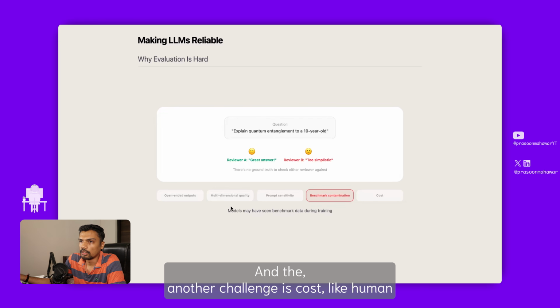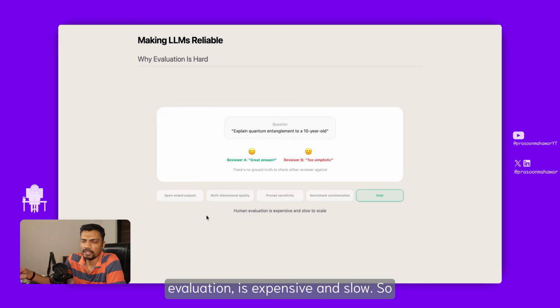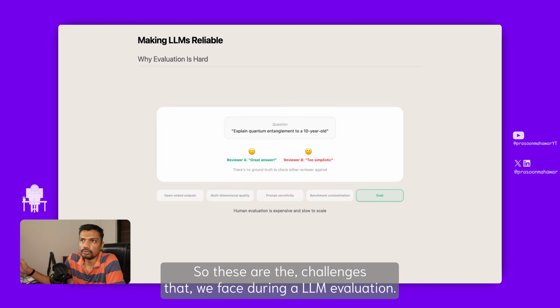And another challenge is cost. Human evaluation is expensive and slow. So these are the challenges that we face during LLM evaluation.